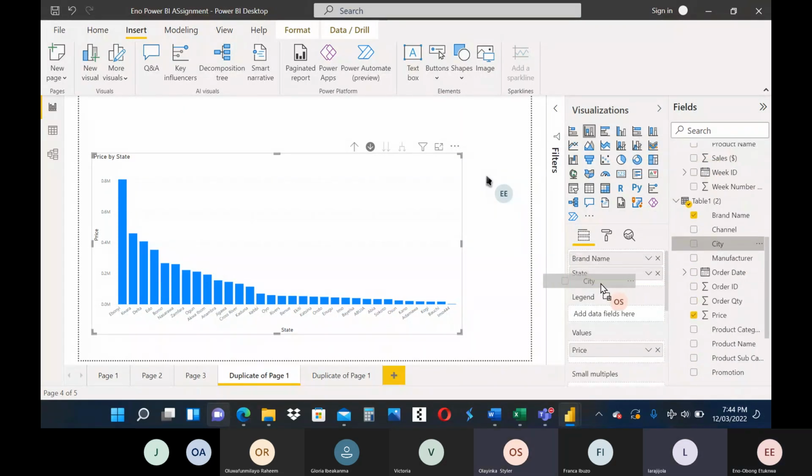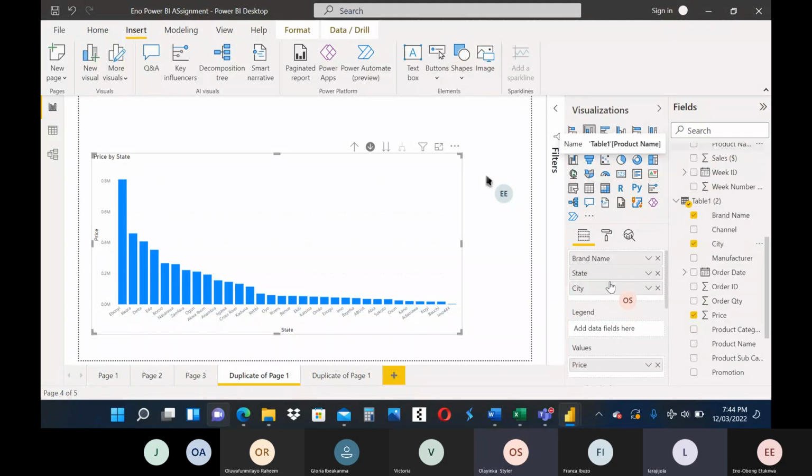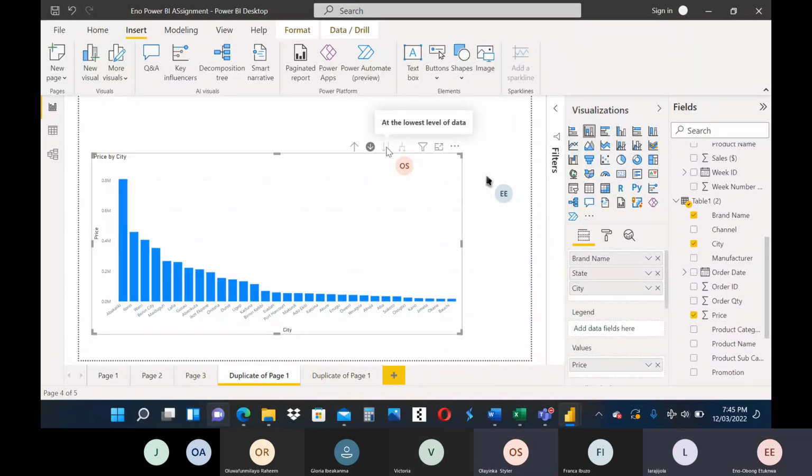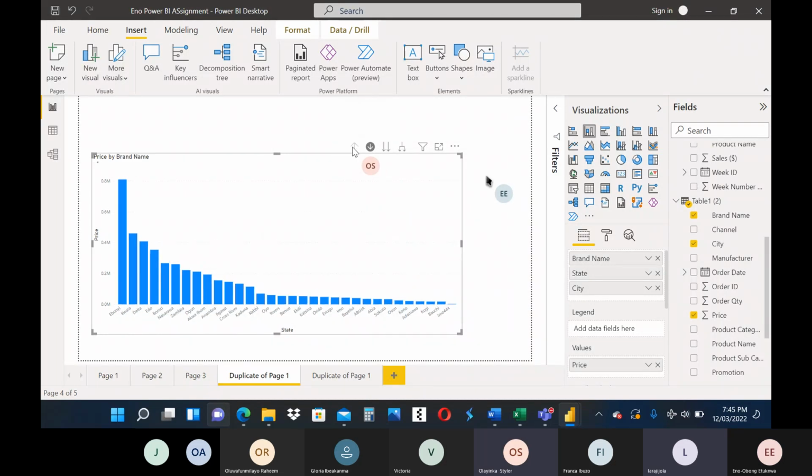Yeah. I still put the city here. So you have three levels of hierarchy. So after states, you can then drill down again. Sorry. Drill down again to city. So we're now at the lowest level, Abakaliki, Ilorin. Then you can go back up all the levels.